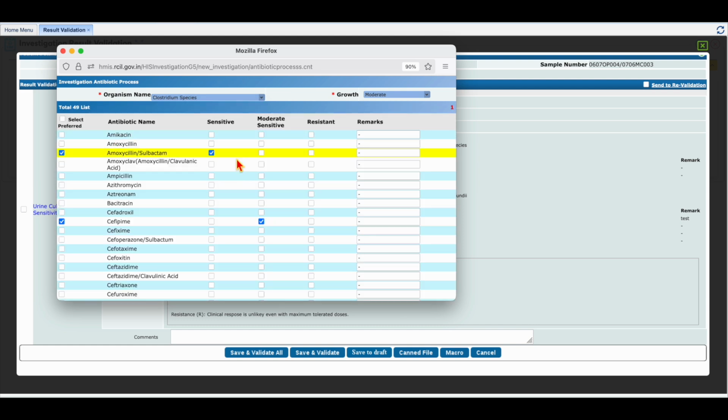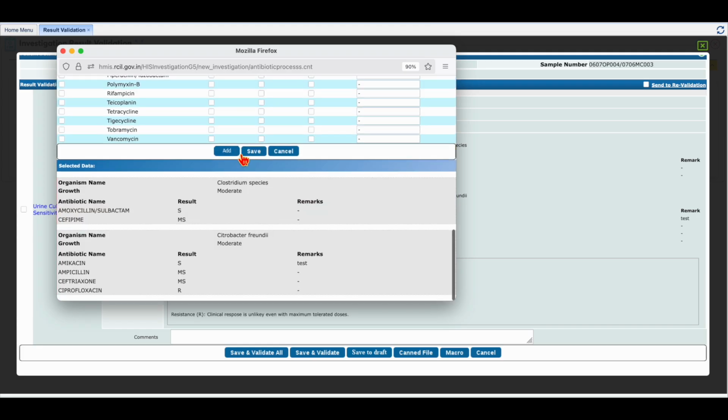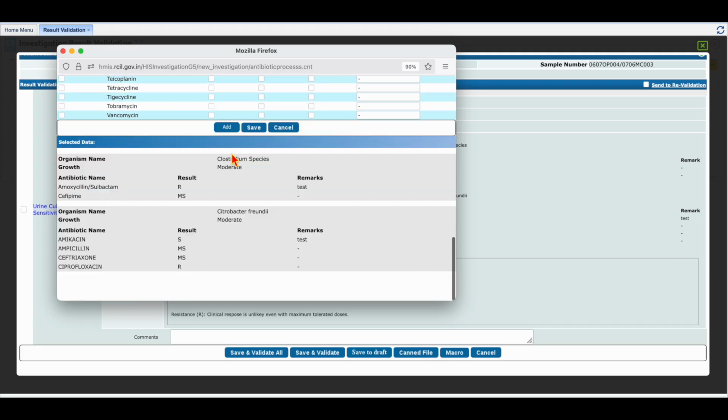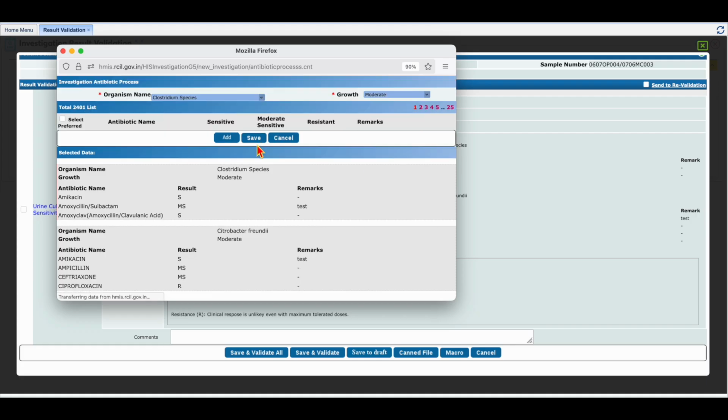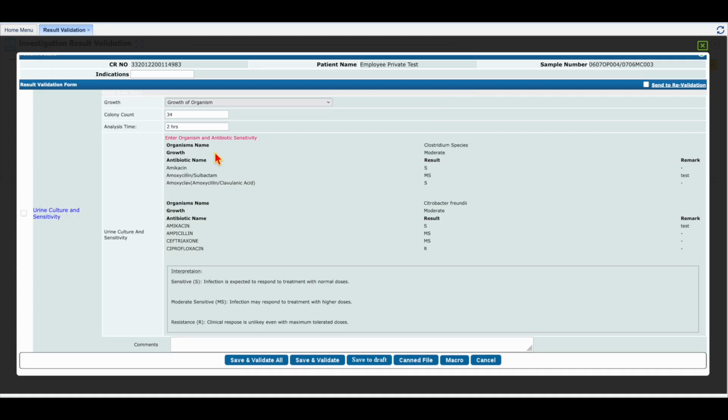Here you see the list which was selected for that organism has been updated here. You can update this and click on the add button. With this the result will be modified. Similarly, if there is another, you can do the same. After updating, click on the save button to update. Here you can see the values which were entered are showing here and you can validate.